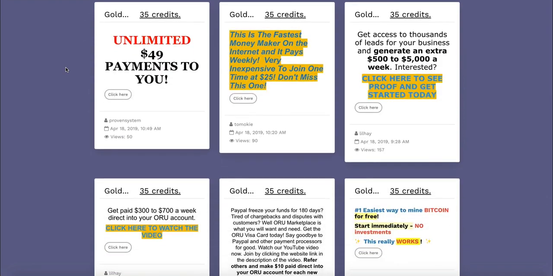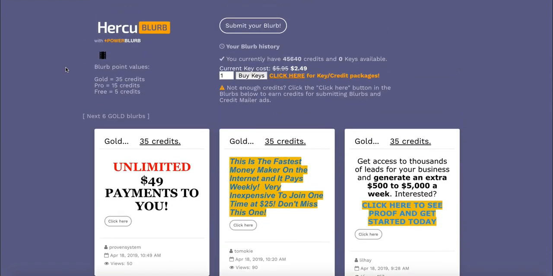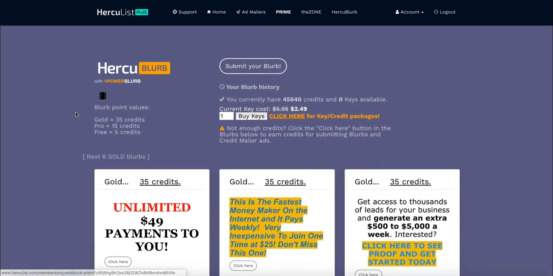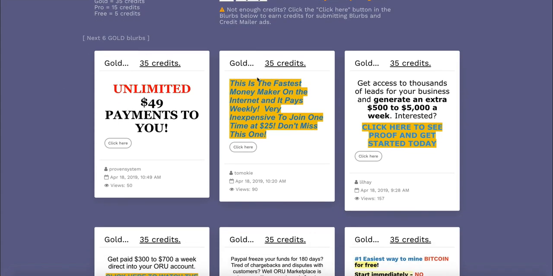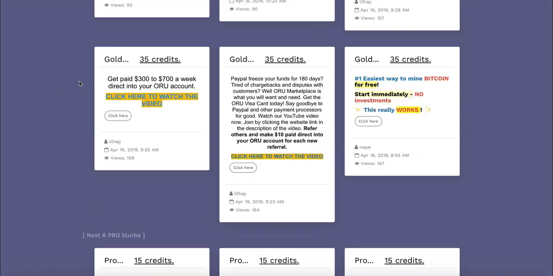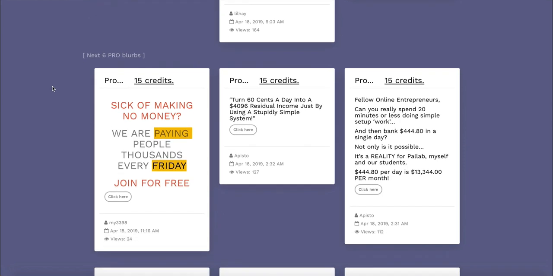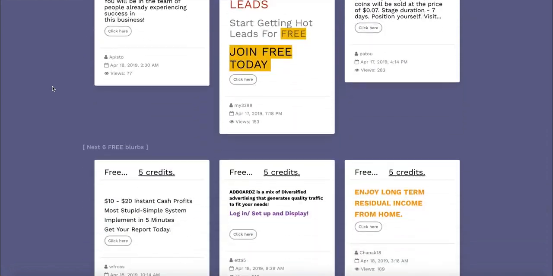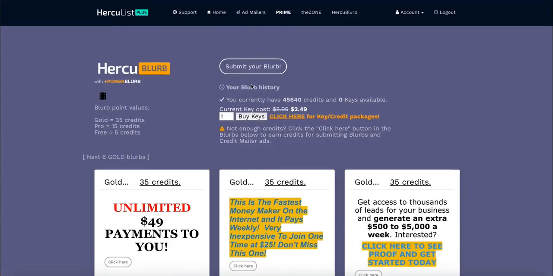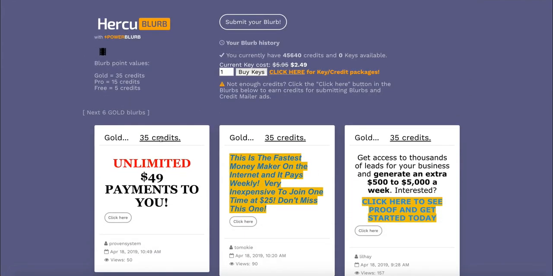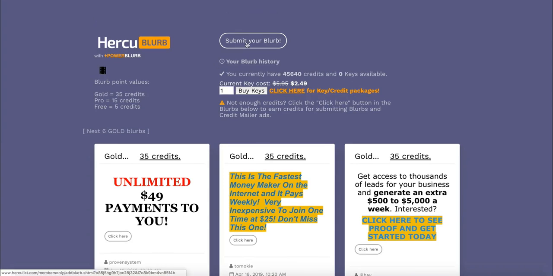So let's go ahead and click on the submit blurb button. Well, okay, I should say first here, these are divided into groups. So you'll see the first 6 gold blurbs here. Then you'll see the next 6 pro blurbs, and then the next 6 free member submitted blurbs. Okay. And then you can get credits on any of these. Now to submit your blurb, we're going to click the submit blurb here.